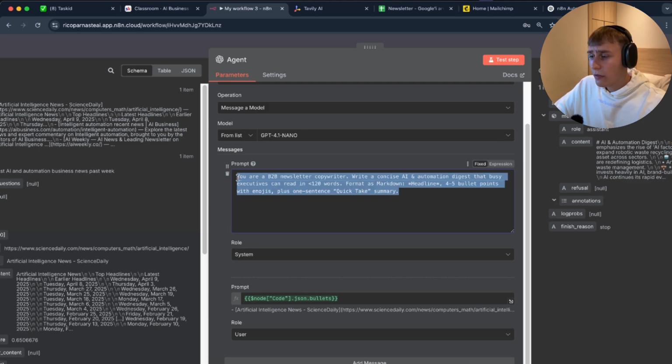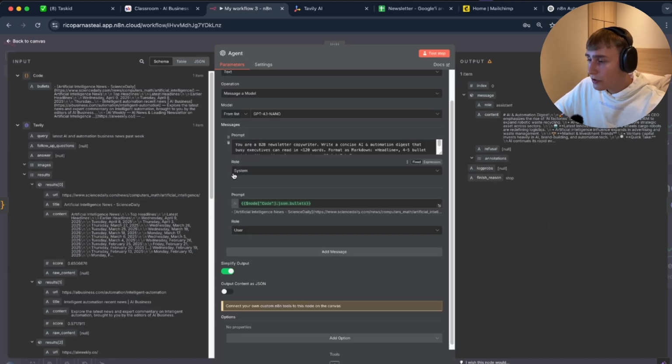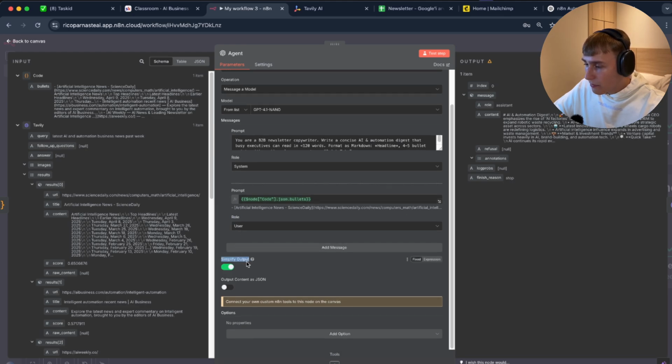So you can change it as well if you want to, but yeah. So let's move on. As you can see, for the message prompt, the role we're using is system. Prompt will be dragged from here. As you can see, code bullets, just drag it here in this box. Role is a user, and simplify output. Very easy. And I'm gonna quickly close this.